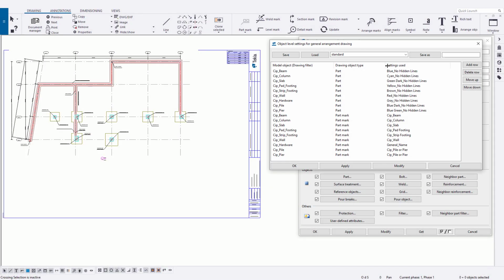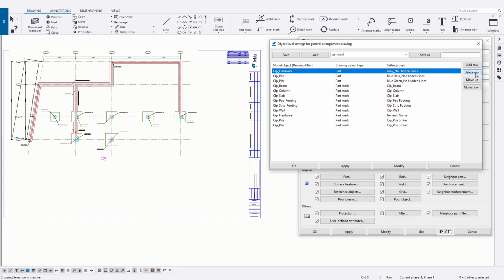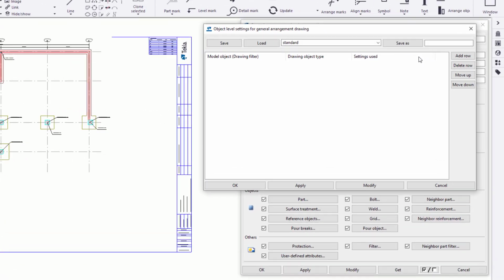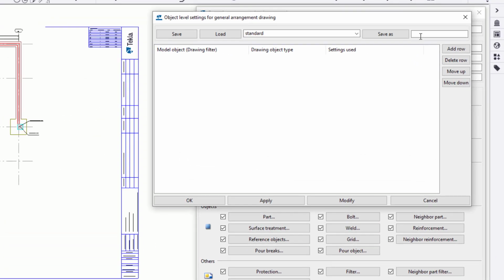Users can utilize the Tekla object level settings for drawings, modify them, or create their own from scratch. The key is to define the filter to isolate the objects, specify what that object type is, and then choose how to represent it. It's also a best practice that before you start creating or customizing, you should provide a name and create a Save As file. Then, as you modify, continue to save periodically with the same Save As name.